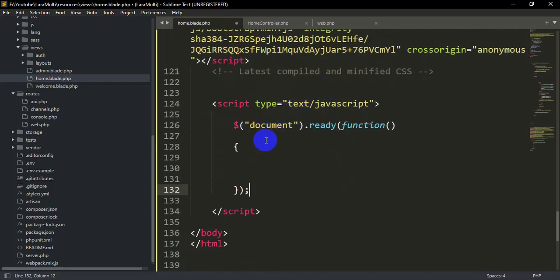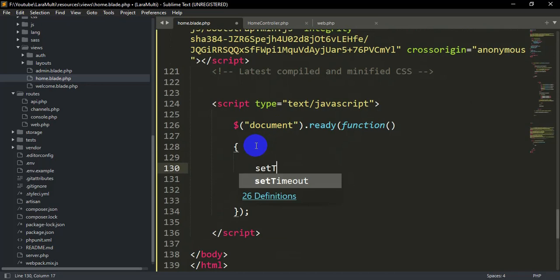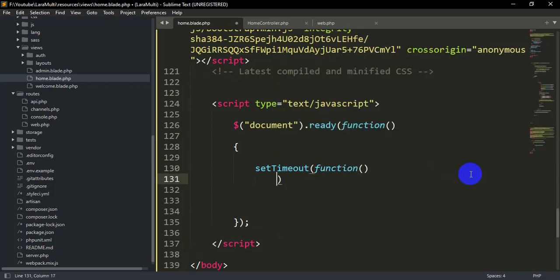And inside this function we are going to say setTimeout, with a capital T, and again we'll give 2 first brackets, and inside these first brackets we are going to say function, then again 2 first brackets, and now we'll give 2 second brackets, and inside it at last we'll say dollar sign, then 2 first brackets, and again 2 double quotation marks, and we are going to say div dot alert.